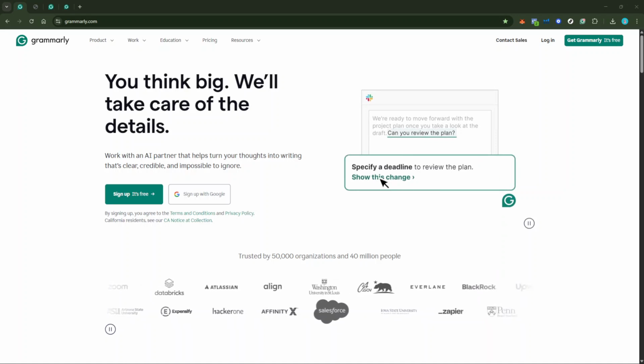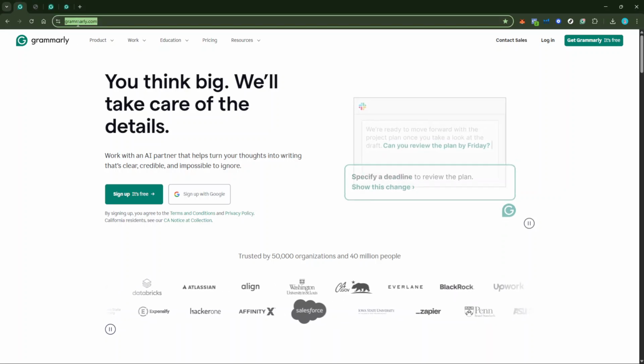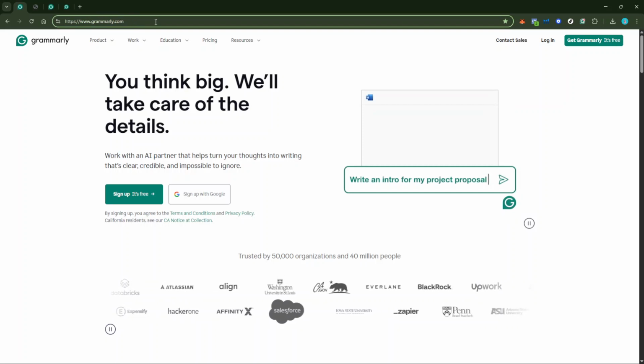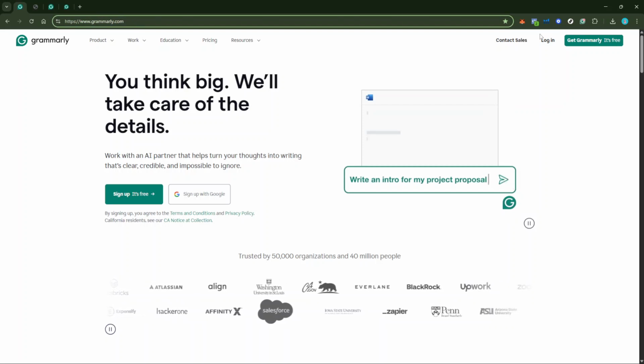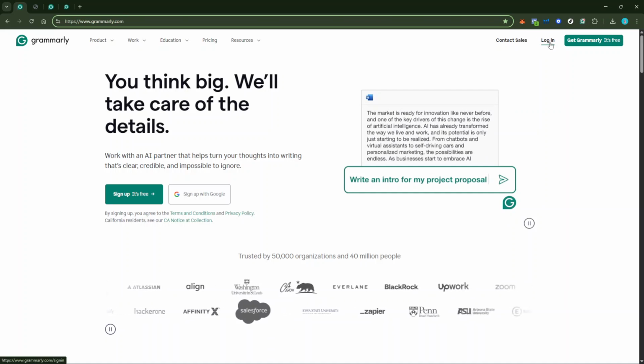First, open up your web browser and head over to Grammarly.com. The website is designed to be user-friendly, so you shouldn't have any trouble finding your way around. Once you're on the Grammarly homepage, direct your attention to the top right corner of the page. Here, you'll see a button labeled Log In. Go ahead and click this button to proceed to the next step.